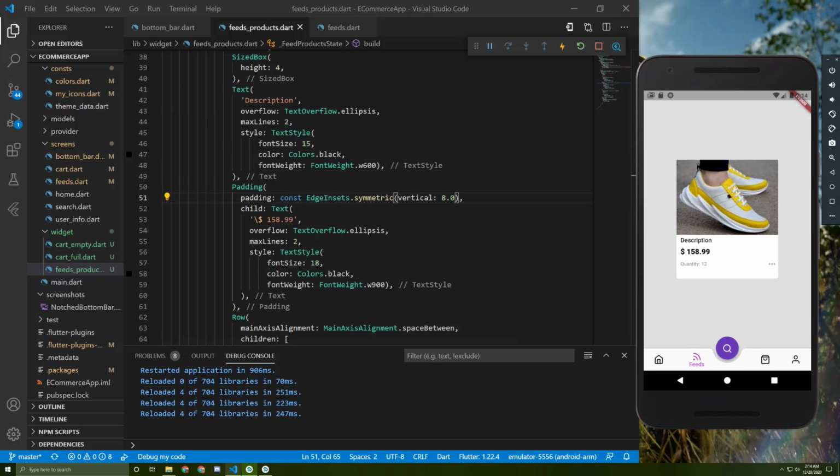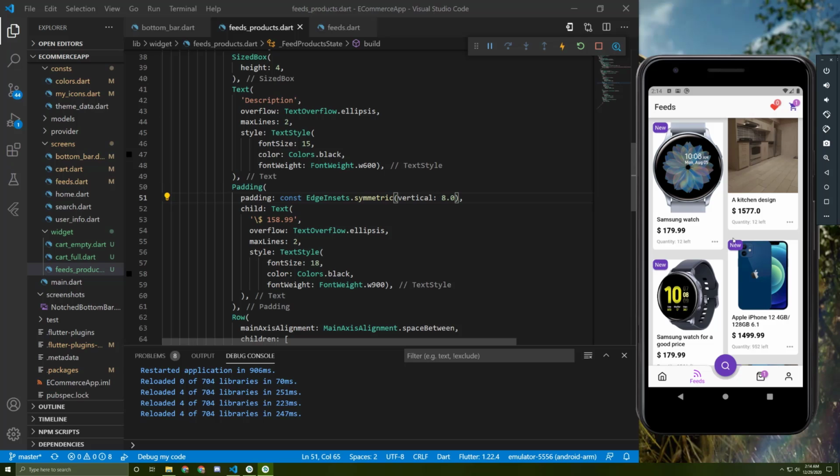In the next video, we are going to create this staggered grid view, and I will show you another design. So let's continue in the next video.